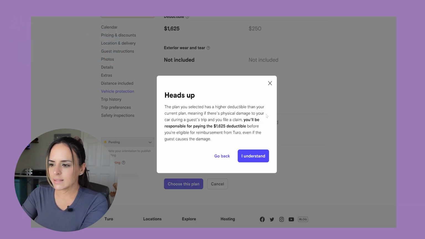In this case, just as an example, I'm choosing a plan that has a higher deductible. So it's giving me a warning, letting me know, hey, you're choosing a plan that has a higher deductible than your current plan, meaning that if there's physical damage to your car during a trip, you'll be responsible for paying, in this case, a $1,625 deductible. So that means that any damage that happens up to $1,625, I have to cover, no matter who's at fault.